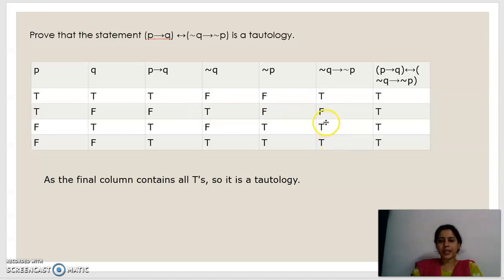Now apply the biconditional between P conditional Q and not Q conditional not P. If you remember the biconditional truth values, whenever both variables are true or both are false, it is true; otherwise it is false. Here, in the first row both are true, so true. In the second row both are true, so true. In the third row both are true, and in the fourth row both are true as well.